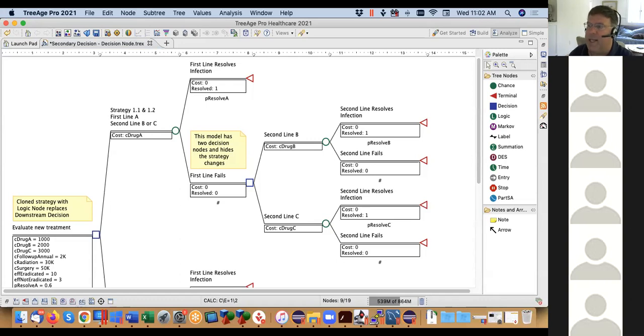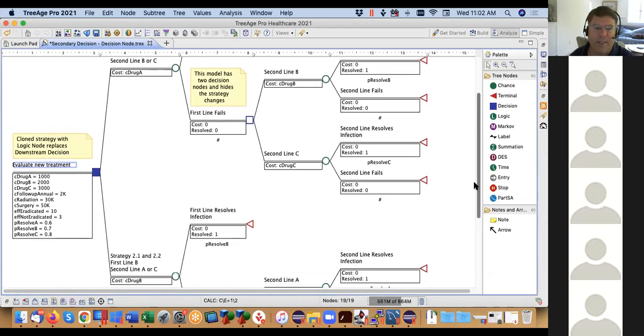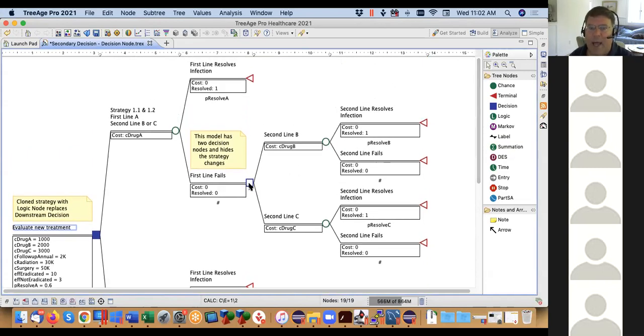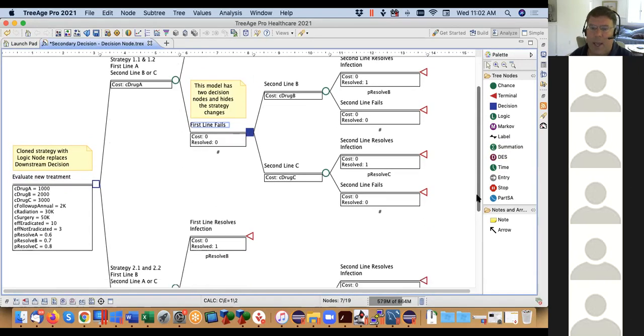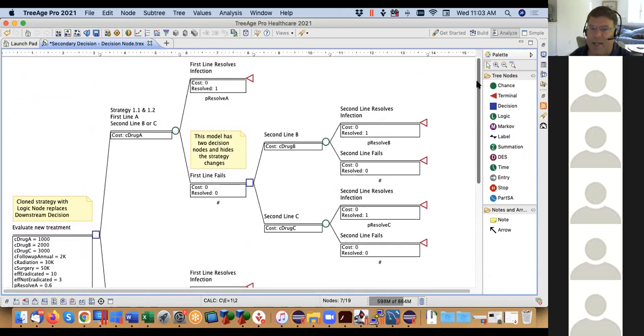What we're going to study today is how to deal with a downstream or a secondary decision. And we'll use this model to illustrate the problem. It's typical: you have a decision node right here at the beginning, and you're ultimately deciding between these two strategies. However, in this model, I have another decision node here and another one down here. Let's look at that for a second.